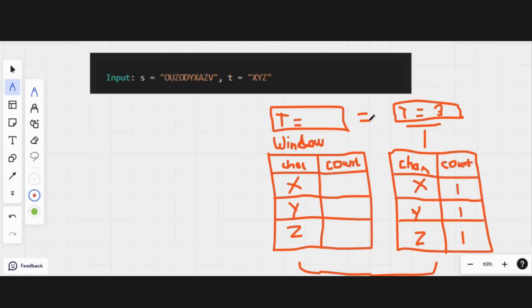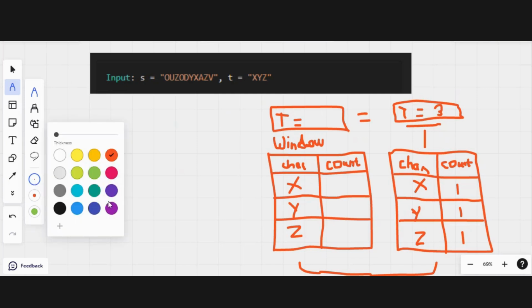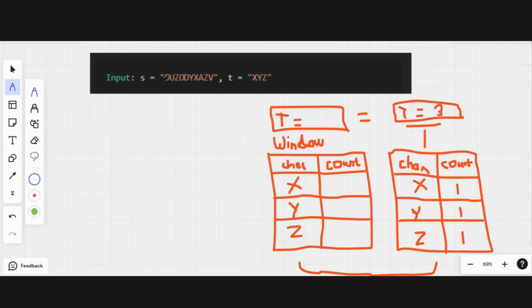So supposedly we have this string here, right? This is the first window we found, which has these values. We have x, y, and z, and the value of each of x, y, and z is 1 here.